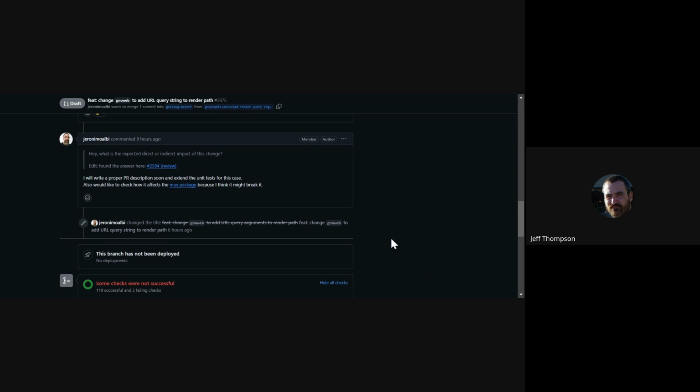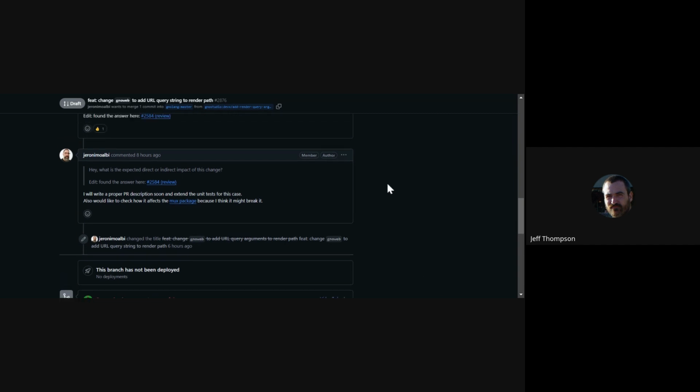The question is, does anybody think there could be a problem with GNO-web passing the entire URL, including the question mark, into render? If nobody can think of anything, then this is a good way forward.